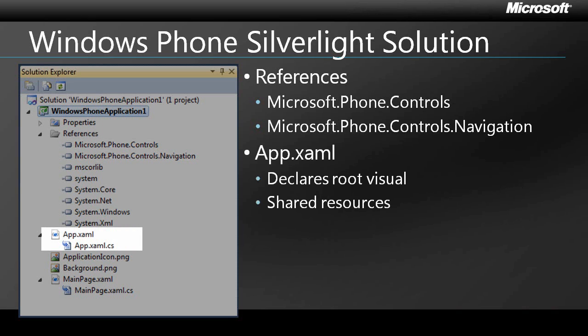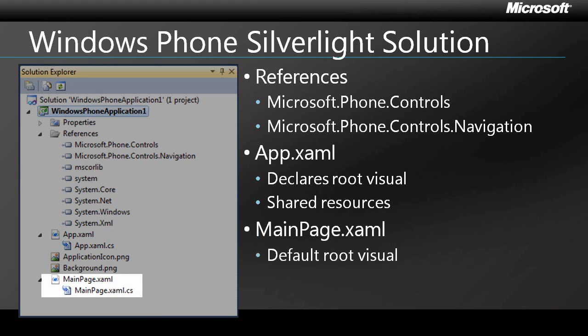App.xaml declares the application's root visual and is the location you typically store shared resources such as brushes, templates, and styles. This is exactly the same as you'd find in a desktop or browser-based Silverlight project. And finally, mainpage.xaml is the default root visual, just like in a Silverlight application that you might be familiar with. And just like a Silverlight navigation application, you can add additional pages as necessary to define the different views your users will see.